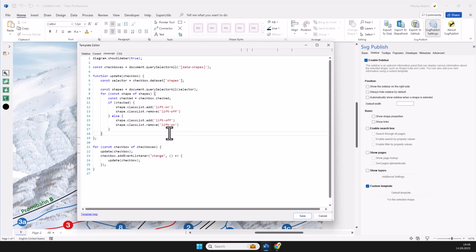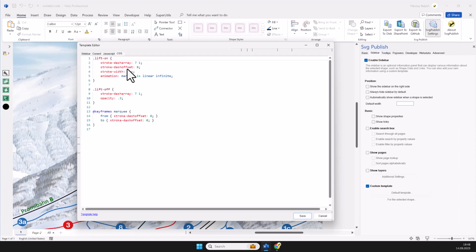These are basically responsible for the visual representation of these classes, lift on, lift off. They can be defined on the next tab. All the CSS that is added to the diagram, right, can be defined on the next tab, CSS class. Here you can just define any CSS.